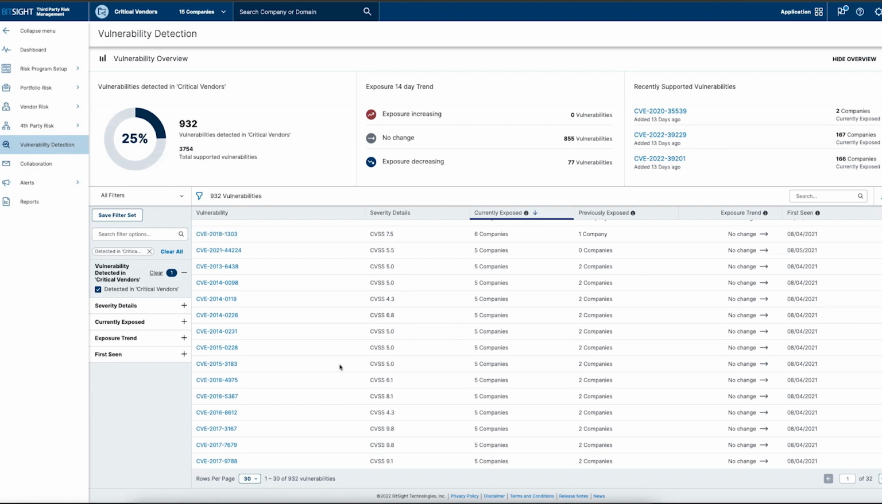Scrolling down to the vulnerability section, we provide you easy access to the most pressing vulnerabilities impacting your vendors. You can now filter by severity, details, currently exposed vendors, or when the vulnerability was first seen. You can save any of these filter sets and come back to reference them whenever you need to. You can also search vulnerabilities by the CVE name or CVE number.